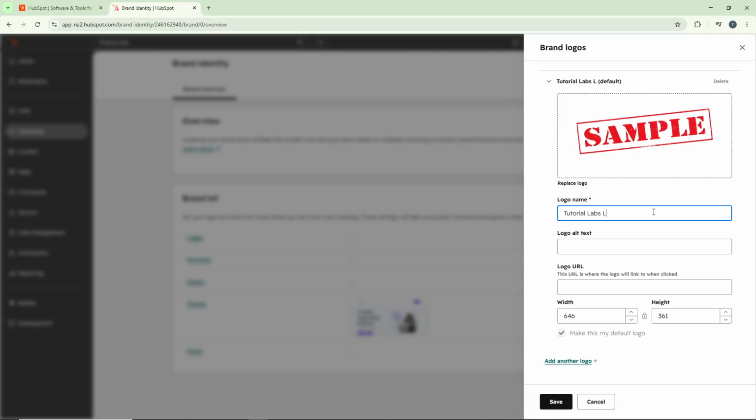This name helps you identify the logo within HubSpot, especially if you plan to upload multiple versions or variations later. Choose a name that clearly describes the logo, such as Company Logo Primary or Brand Logo Horizontal. At this point, you also have the option to add logo alt text and a logo URL.